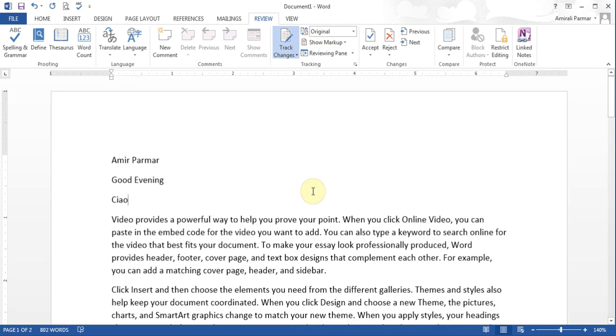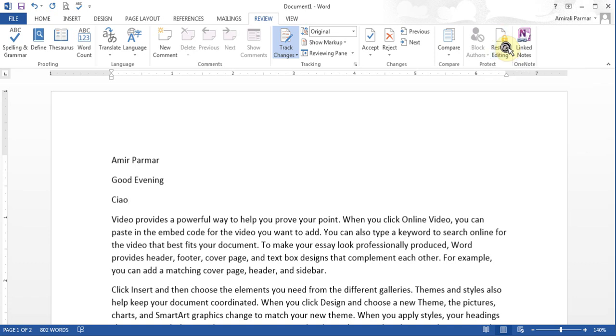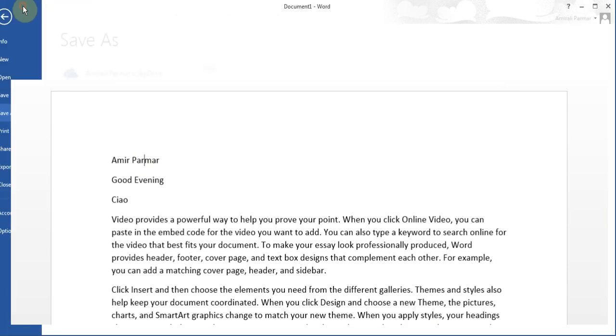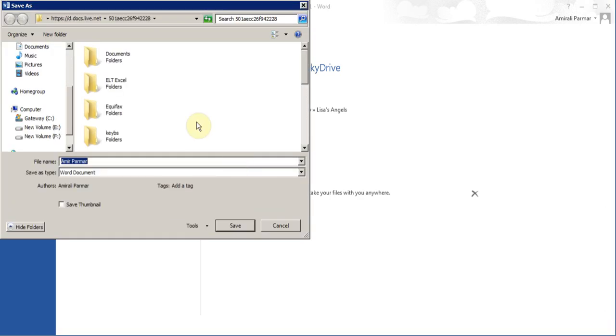The last thing I want to talk about in this video is restrict editing. You can save your file and you can restrict what others can do. I haven't saved this file, so I'll show you how to do it from here, but I want to show you one more way. If I go to save and I go to browse and I'll choose wherever, and then I'll just give it a name.